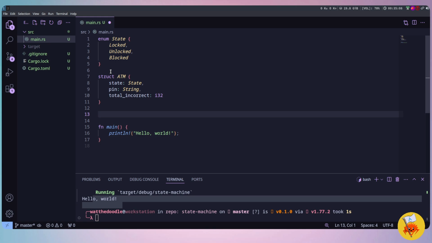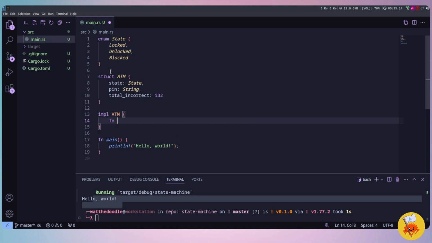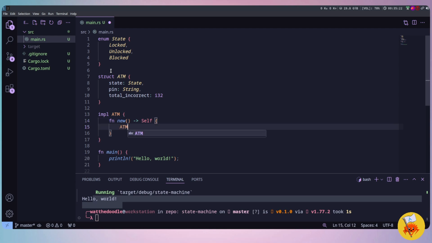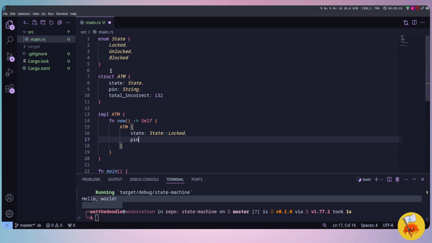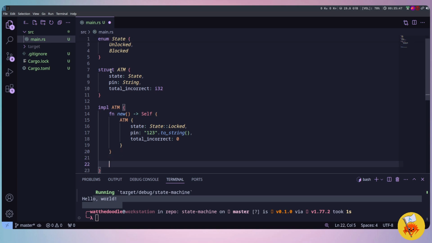So we can now implement this ATM data structure, and we will have a new function which will just return a Self. This is how you initialize this new ATM data type. So the actual state initially, we'll set to locked. We need to define the actual pin. I'm going to be lazy here, I'm just going to say 1, 2, 3. So that's our pin, and then the total incorrect we're going to set to 0, because it's a brand new instance.